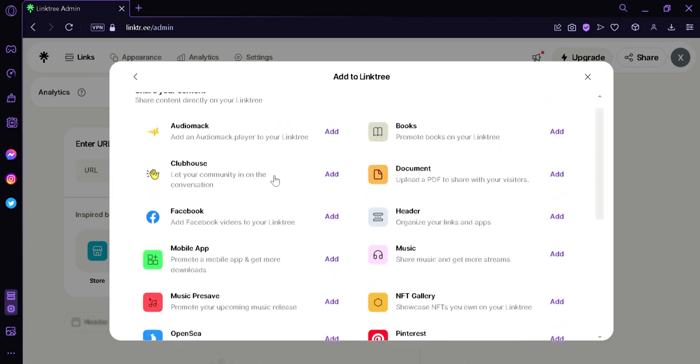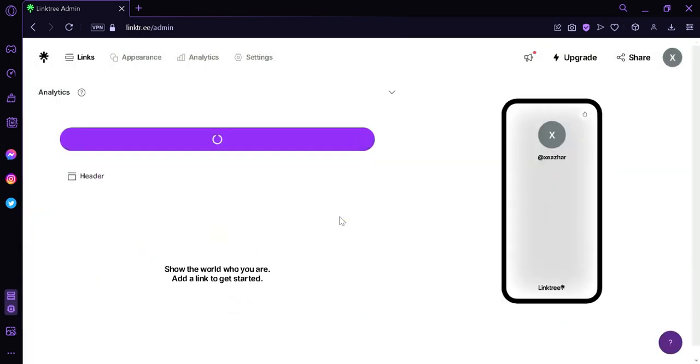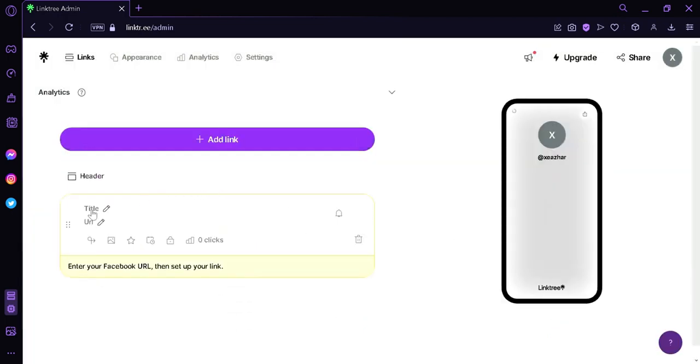I'm going to show you an example. I'm going to click on add Facebook video over here. And over here, we would be able to add a title, for example, funny Facebook video. And this is where we will be able to put our URL, url.com, just like that. And as you can see over here, we have this option to notify our subscribers when we add this new URL link.